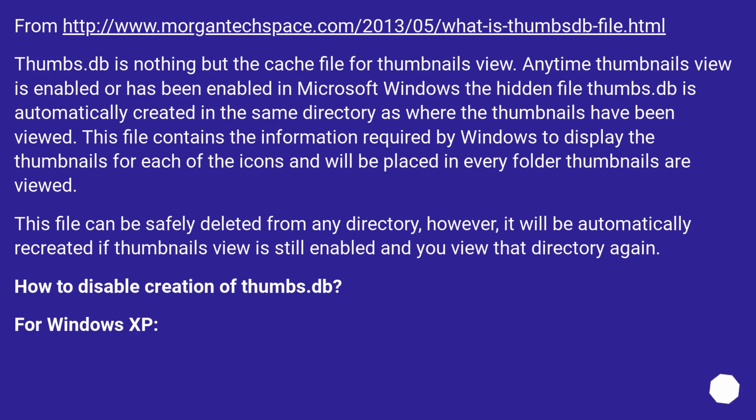From this URL: Thumbs.db is nothing but the cache file for thumbnails view. Anytime thumbnails view is enabled or has been enabled in Microsoft Windows, the hidden file thumbs.db is automatically created in the same directory as where the thumbnails have been viewed. This file contains the information required by Windows to display the thumbnails for each of the icons and will be placed in every folder thumbnails are viewed. This file can be safely deleted from any directory, however, it will be automatically recreated if thumbnails view is still enabled and you view that directory again.